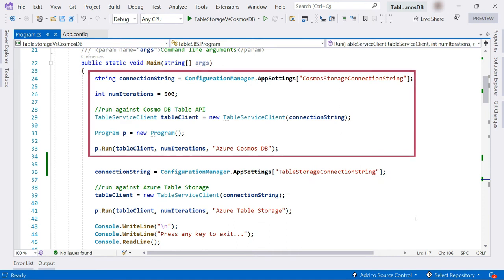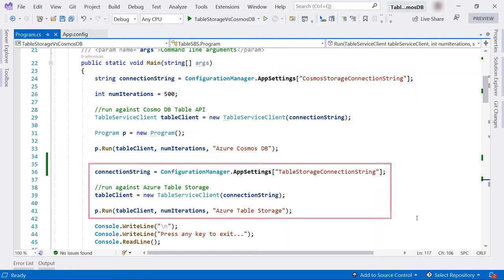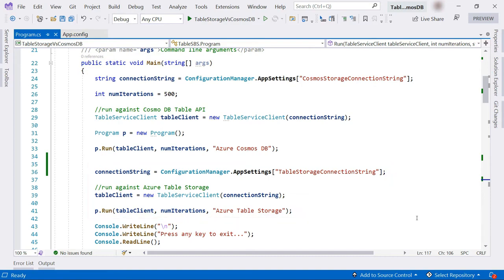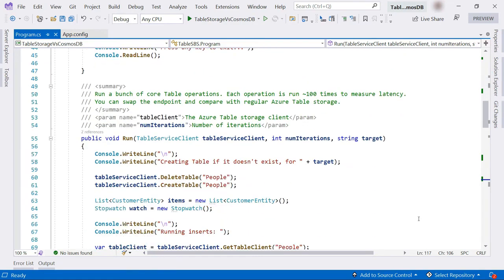Okay. So what does the application do? Well, it takes the connection string for Azure Cosmos DB, creates a table service client, and then executes the run method. And then it does the same with a connection to Azure Table Storage. Let's look at the run method.